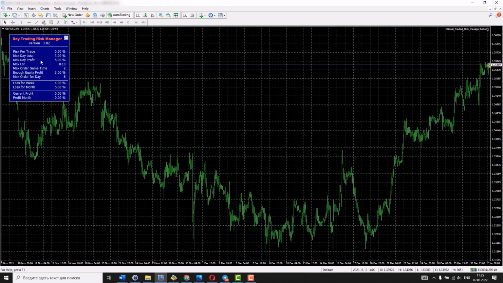Next is the max lot setting. This is the maximum lot that you set for a transaction to be valid for opening. Further, the maximum number of orders that you can open at the same time, max order same time. Enough equity profit is a specified amount of profit in percentage terms at which you would like to close. For example, if you have one transaction at minus 1%, and another at plus 4, then your total equity profit will be equal to 3. Then the advisor will close transactions by the total equity profit.